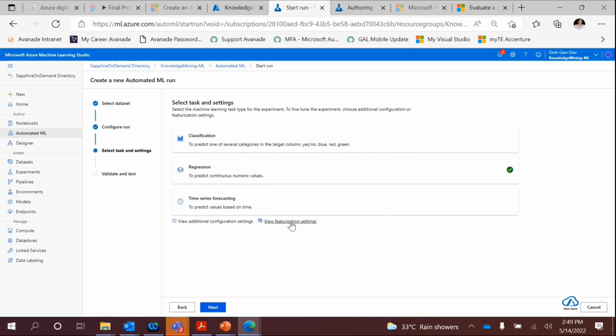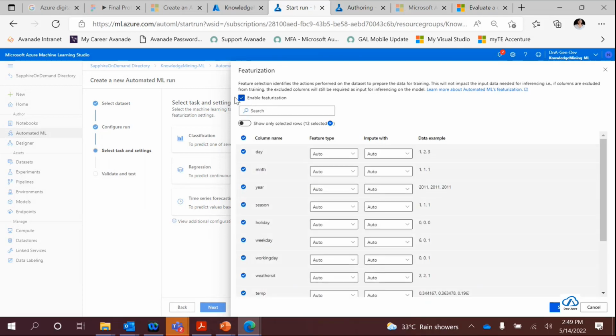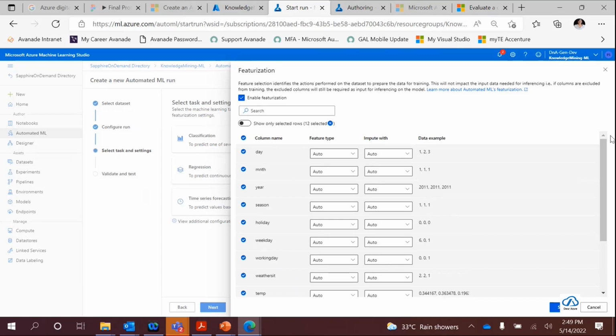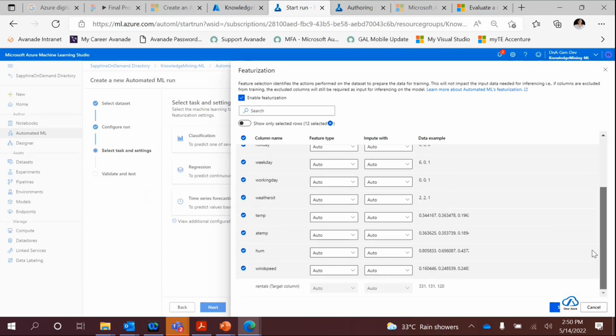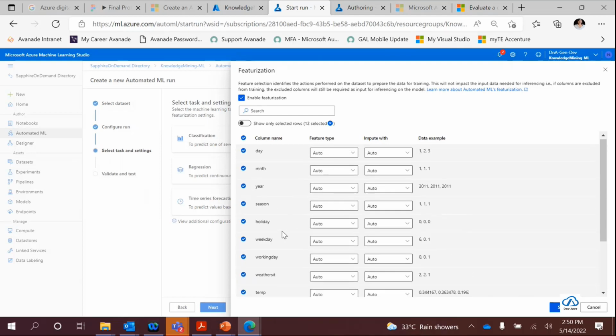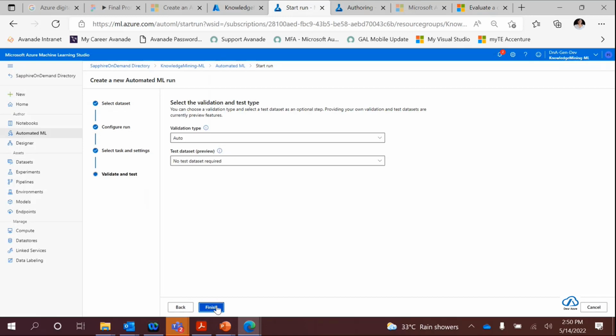So regression, featurization settings is, which feature selection, like, for example, for my model, which are the features, or which are the facets of my data that probably affect the accuracy the most, or the rentals which I want to predict, right, are heavily influenced by which of these features, right? So I have enabled auto featurization here. Okay, and then I just click next.